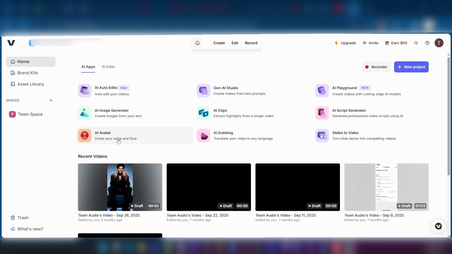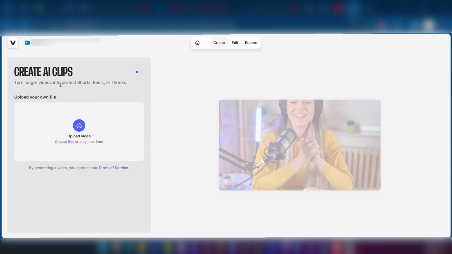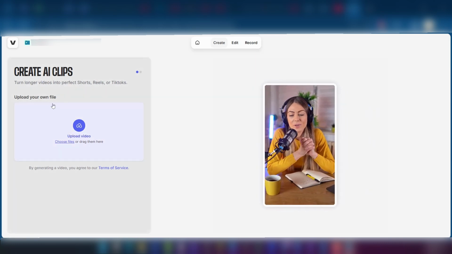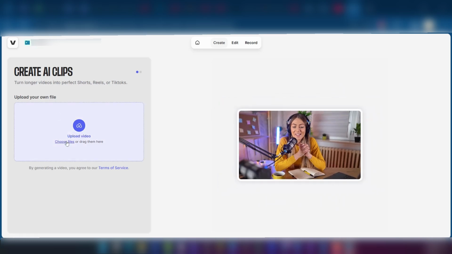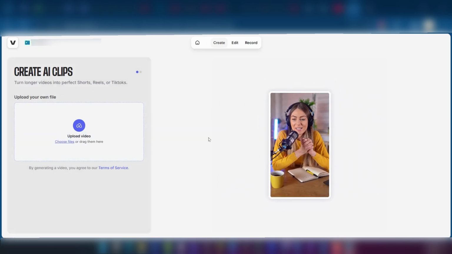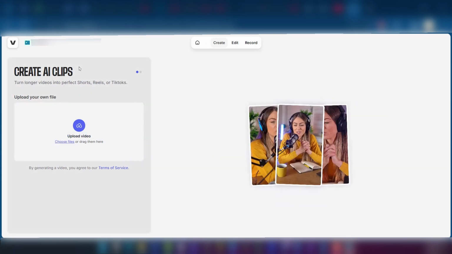There is also the clone your face and voice option here with the AI avatar, the AI dubbing to translate your video to any language, and the slides to video to turn slide decks into compelling videos. So all you need to do is to click on any of them. So we're going to click on AI clips, for example, and there you can see turn longer videos into perfect shorts, reels, or TikToks. So here you can see upload your own file. So you can click on upload video or choose files or drag them right here. So once you do that, you'll be having shorts as promised made by vid.io.